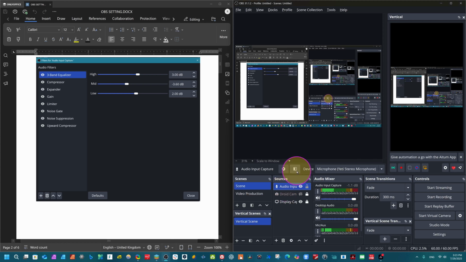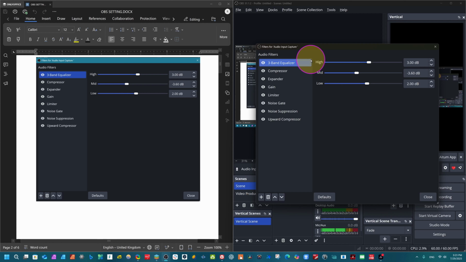Now we come here to filter, just click here, filter. Now actually we are in the filter. You can see here 3-band equalizer. You have to add from here, just come here, add all these. 3-band equalizer, compressor, expander, gain. We will not use this invert polarity. We will use only limiter, noise gate, noise suppression, upward compressor. Okay, we will need only this. Now we just click here and add here.